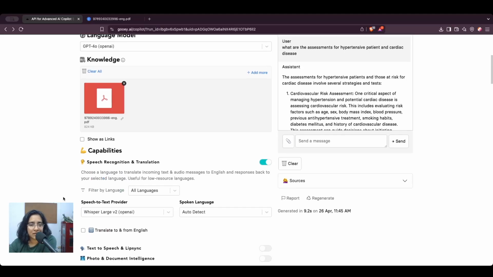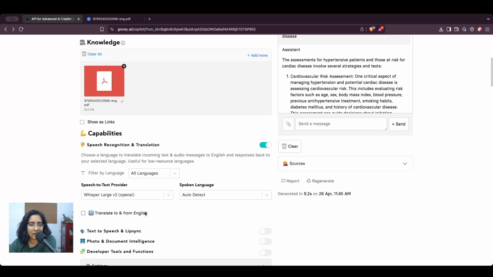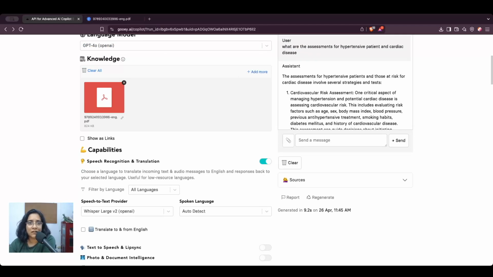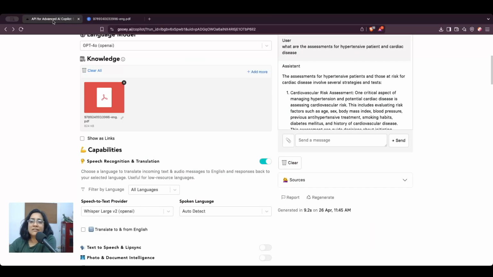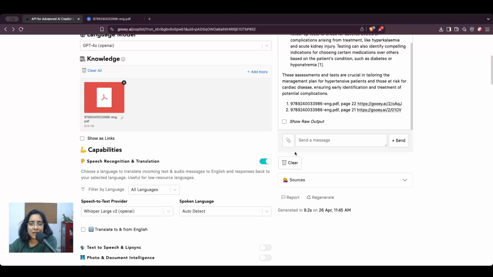Here you'll notice that there's a fair number of options. You can filter by languages, and then you can also do a translate to and from English. So I'll just for now not do translate. I'm just going to ask a question which I will base around the PDF, which says recommendation of drug classes to be used as first line agent. And I will ask this in English, and let's see if the LLM is able to understand the voice note and respond. So it's very simple.